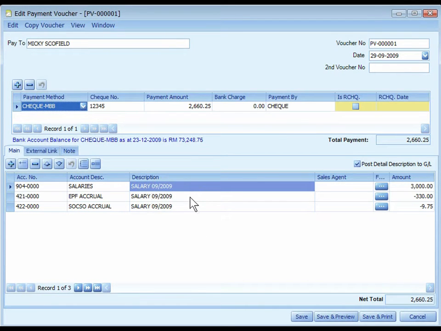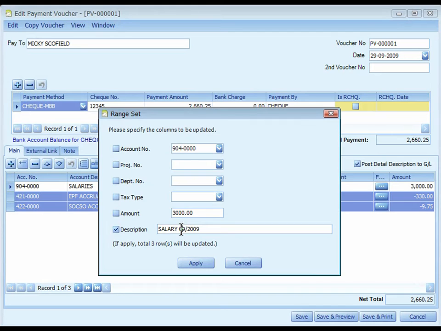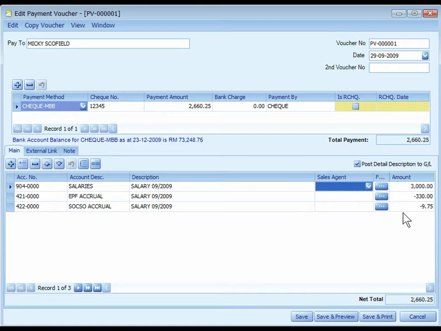Here I have 3 rows for this set of transaction, and I will use the same description. One fast way to fill in the same details for several rows is to use the button of Select All Details, and then click on the button of Range Set or F12 on your keyboard. To put in the description, check the checkbox of description and type the description here, and then click on apply. The description will be updated. As for amount, since this is a payment, any positive amount here will be debited. So the salary account will be debited and negative amount will be credited. So the EPF accrual and social accrual account will be credited.